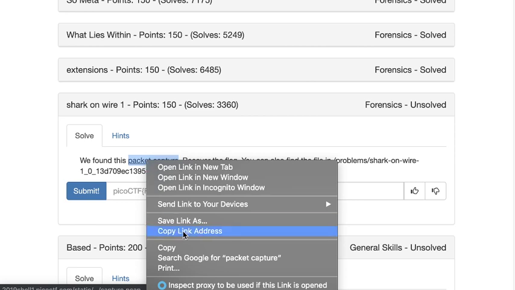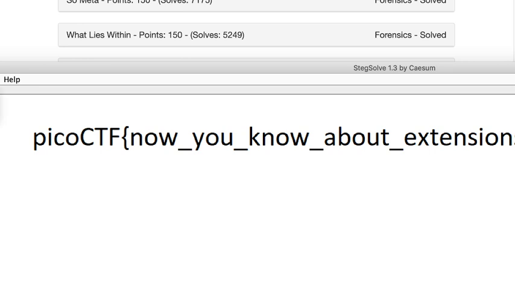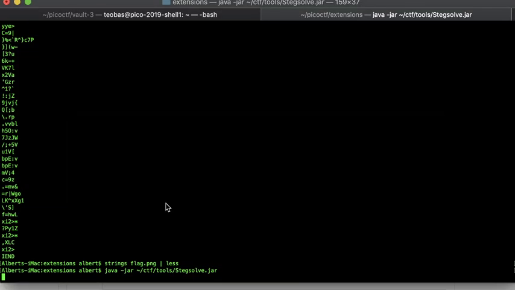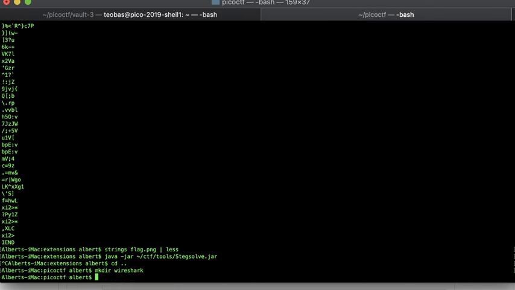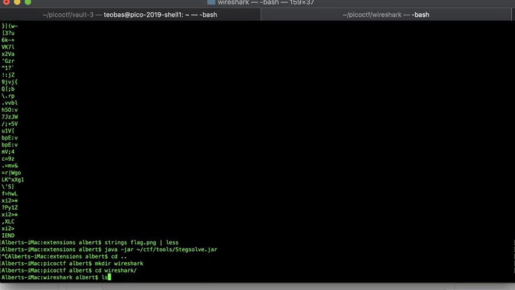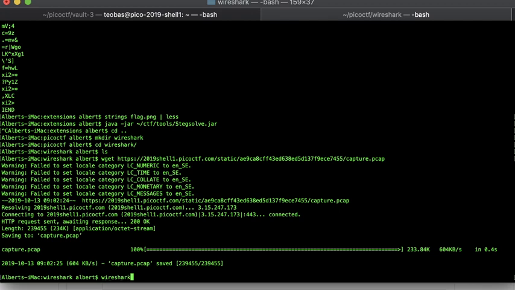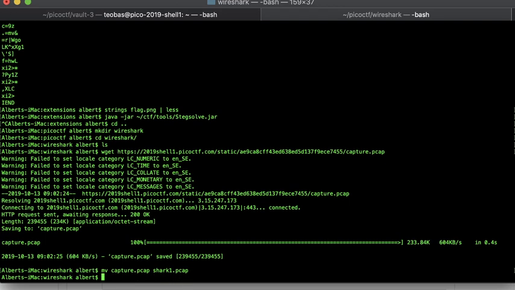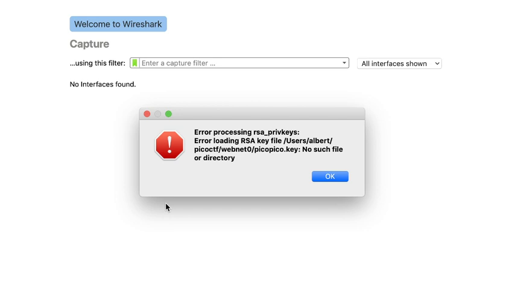Shark on wire. Maybe Wireshark could be used to find that one. I'm just gonna put all Wireshark ones in the same directory. Maybe rename this one. Start Wireshark. Error. Okay.